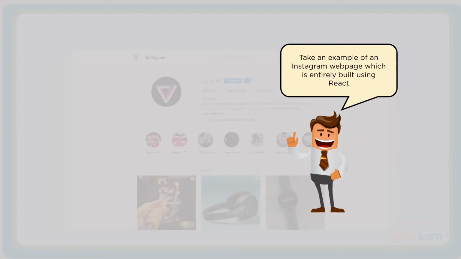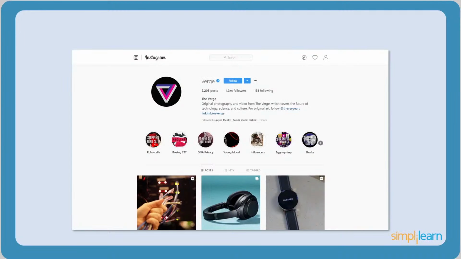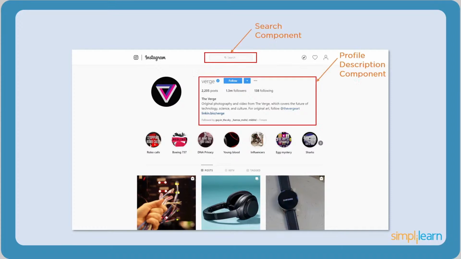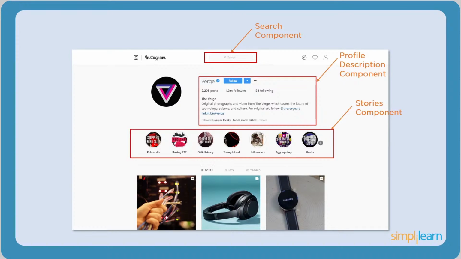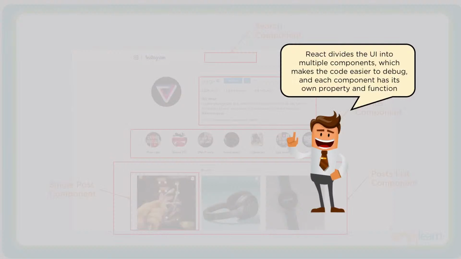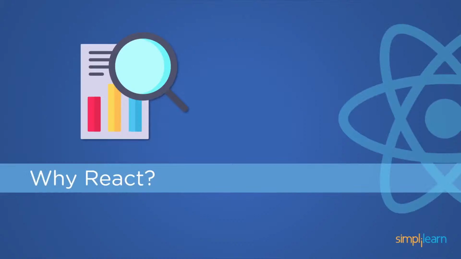Consider a typical web application, say Instagram. The entire UI of the web page is divided into several components. We have the search component, a profile description component, stories component, and a post list component. These components make the code easier to debug and always remain discrete. Components also make development and maintenance of web applications faster, as multiple developers can work simultaneously on different components of the same web application.